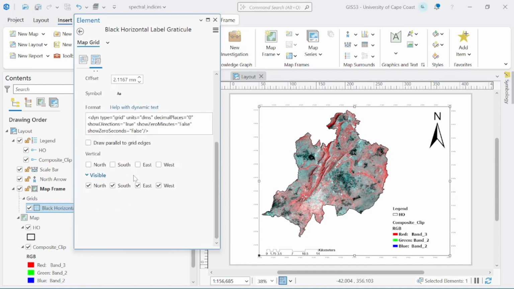Alright, so now you scroll down to the draw parallel to grid line. Now you can see my grid line labels on my left and right are shown in a horizontal form, right? But I want it to be in a vertical form. So I will check my east and west here.